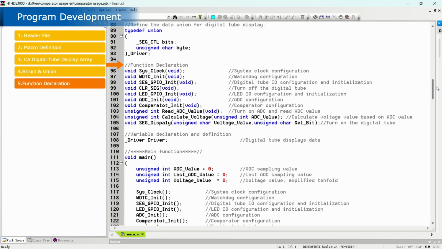Function declaration. It informs the compiler about a function's name, return type, and parameter list. This is necessary to resolve compilation errors that occur if a function is called before it is defined. Next is variable declaration and definition. This creates a variable by informing the compiler of its name and data type, and allocates memory for it.